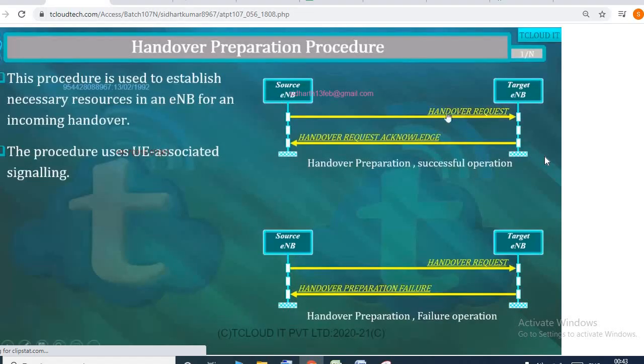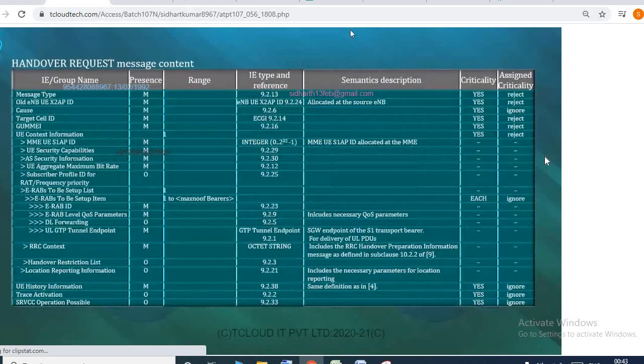So in case of a request, first of all, what will be present? The handover request message type represents this handover request. Then Old eNB UE X2AP ID. So your old node B, nothing but your source node B, is allocating an ID for the mobile. Hey, because I am triggering multiple handovers, for each handover that I'm triggering.